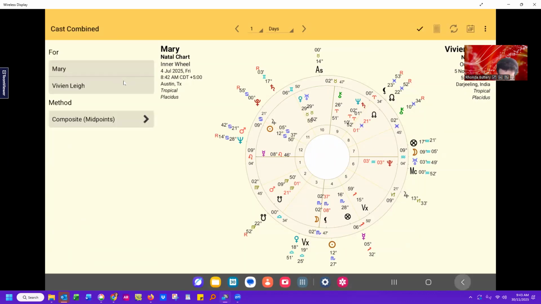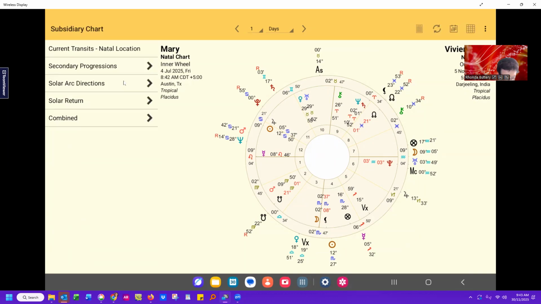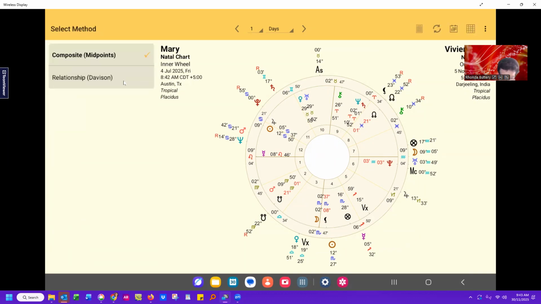And then we create our chart combined, go. I haven't got my go button.